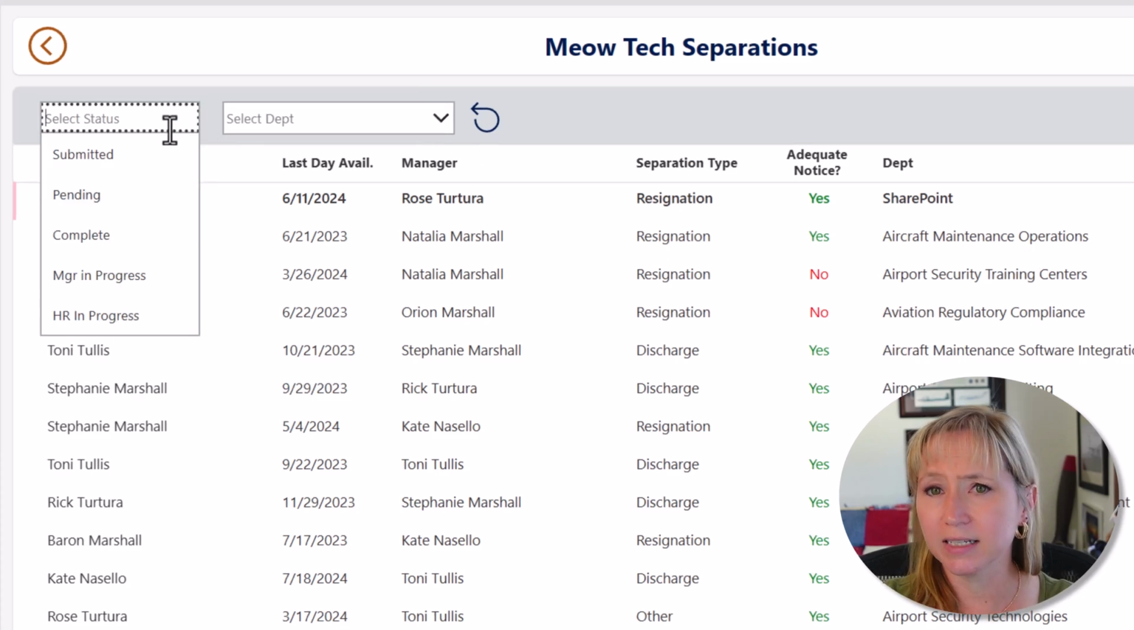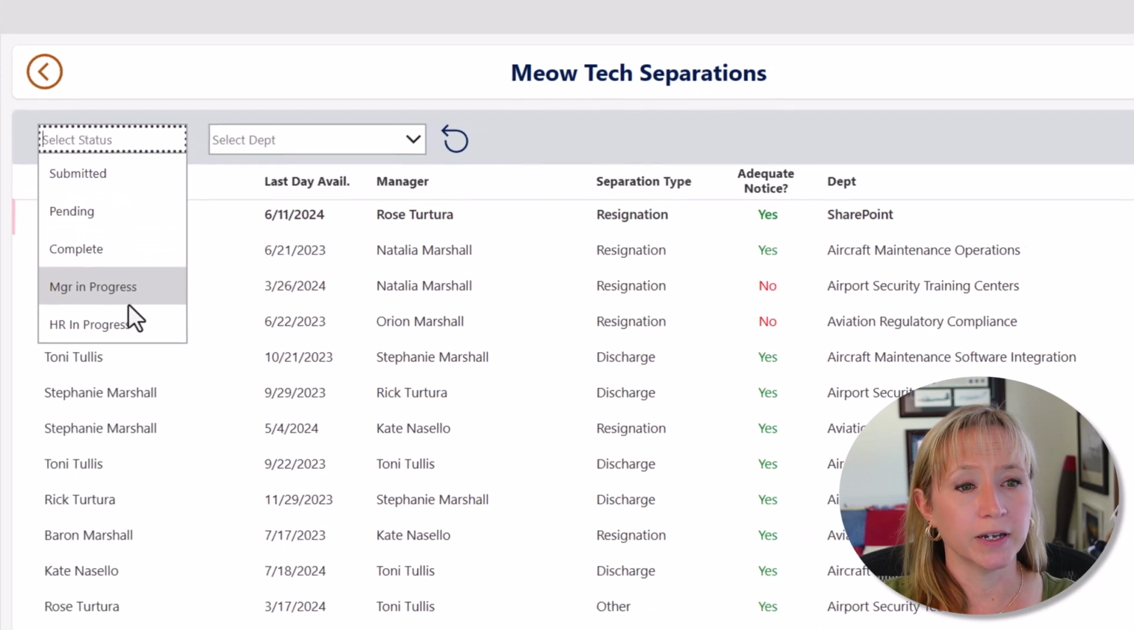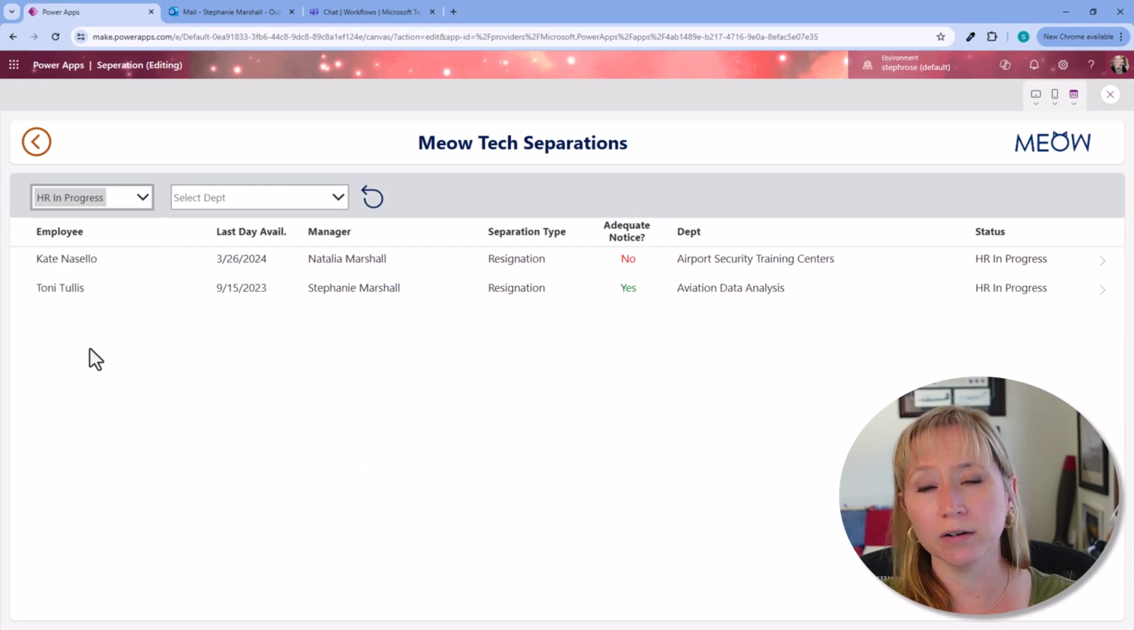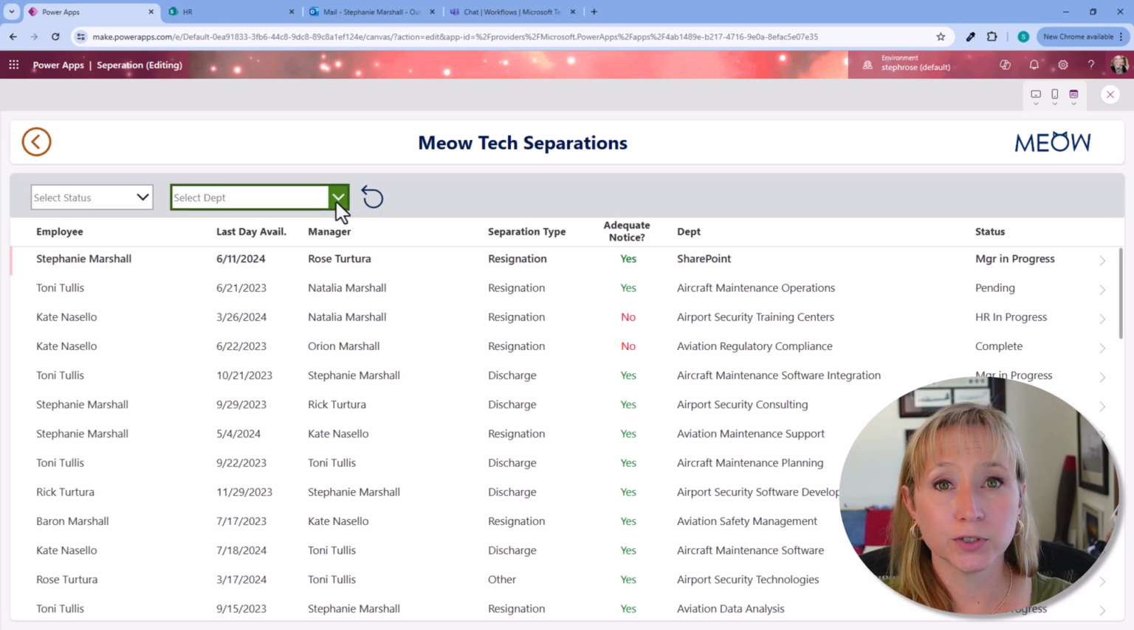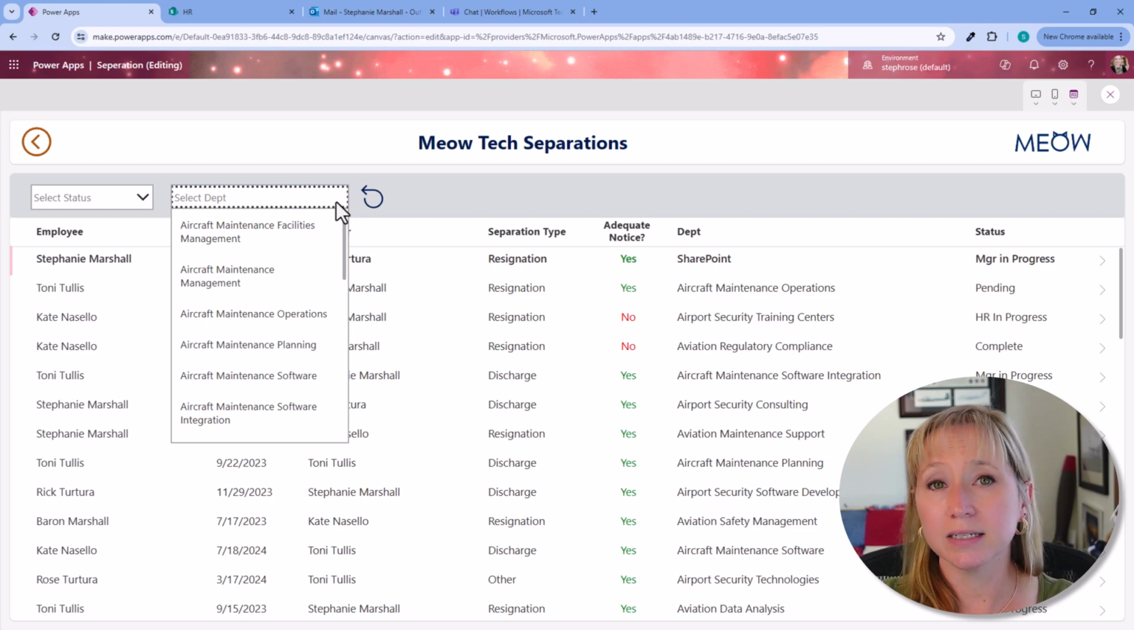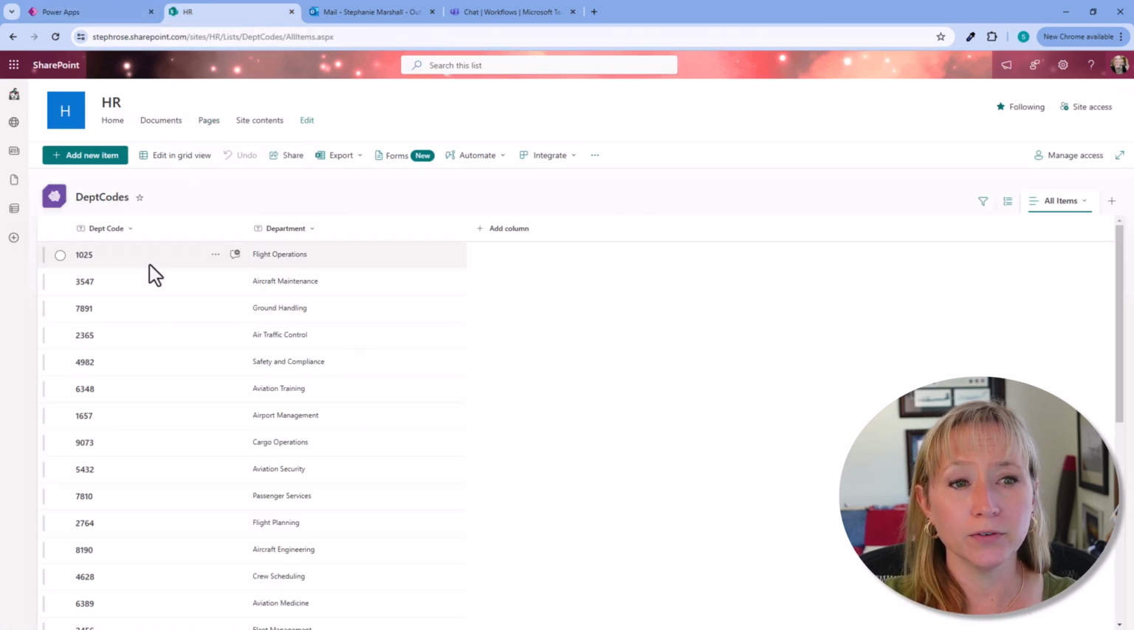These are all the statuses that are available in our app. If I click on HR in progress, you'll see we have 2. I have a reset button. If we look at the drop-down for departments, this list is dynamically generated from the departments that have had employees submit their separations. This is a very large organization. They have quite a few department codes.